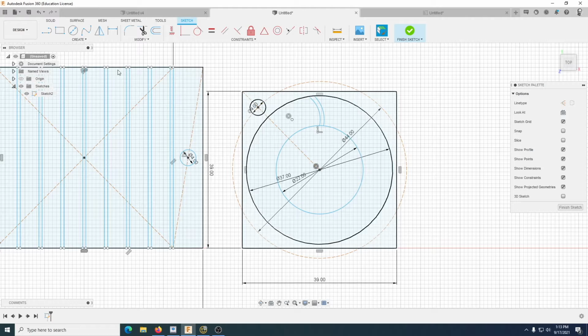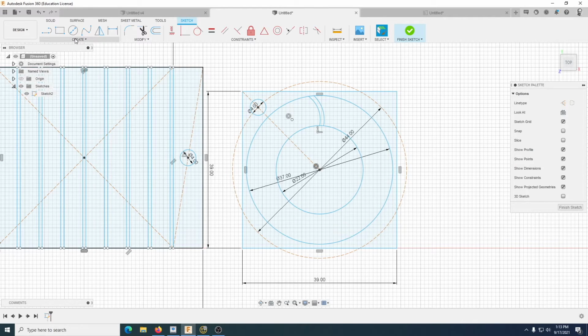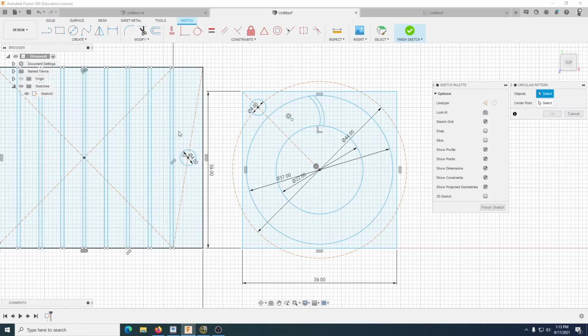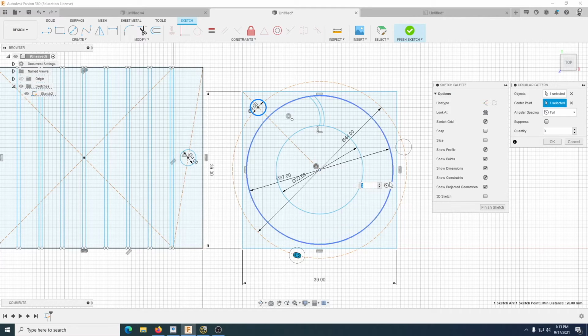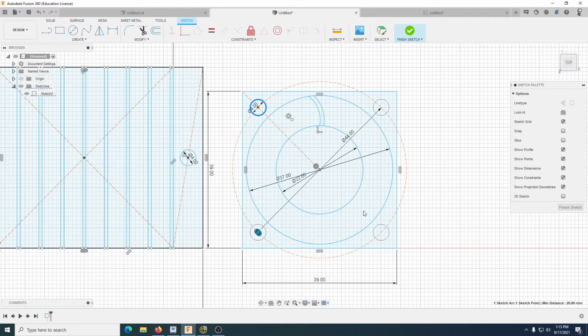And we can actually create 3 more of those. So we just go create circular pattern. The object we want to create the pattern on is that one. The center point is that one, and we're just going to go to 4, and you can see that that will then rotate it 90 degrees exactly, and we're okay with that.